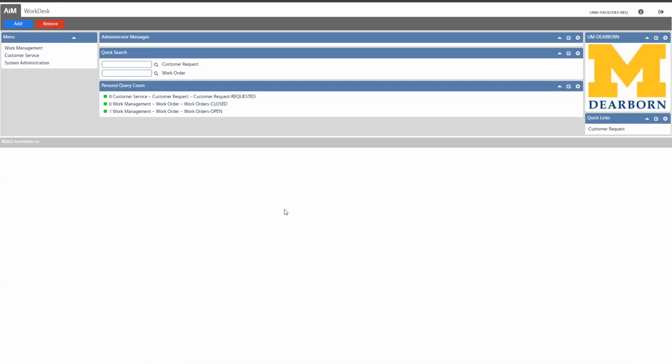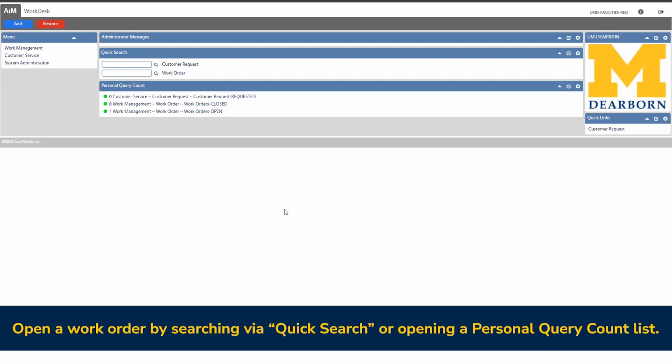Hello, today we'll go over how to view notes in a work order using AiM. First, we need to open a work order. There are a few ways to do this.